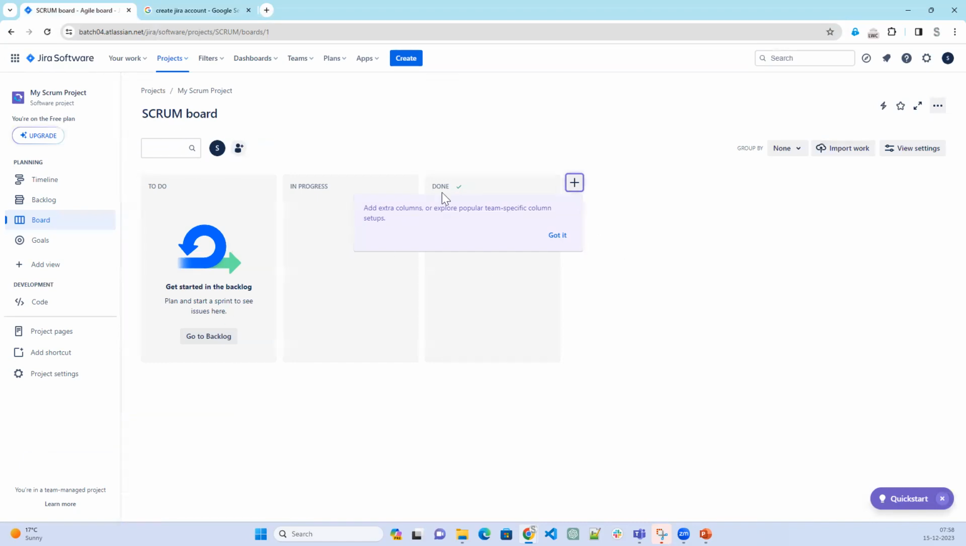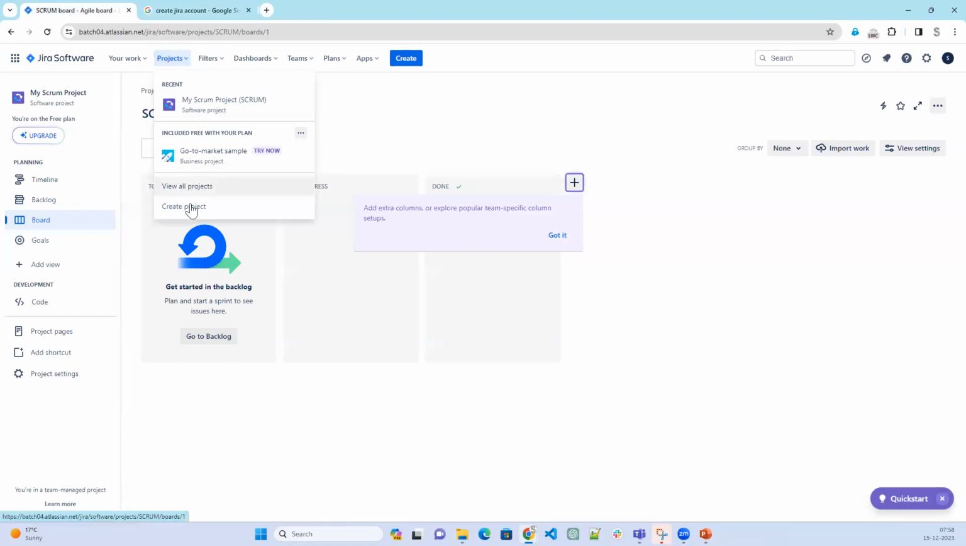Once you choose the Scrum board, in real time, you have to click on this project. Once you click on this project, you have to choose which project you are working on.